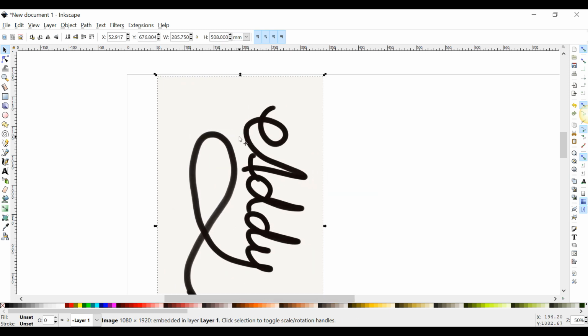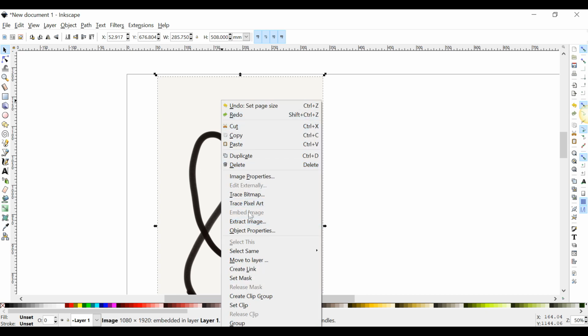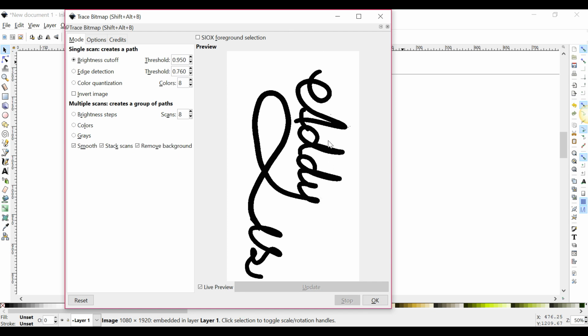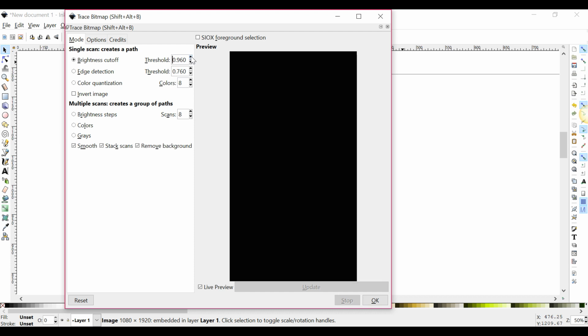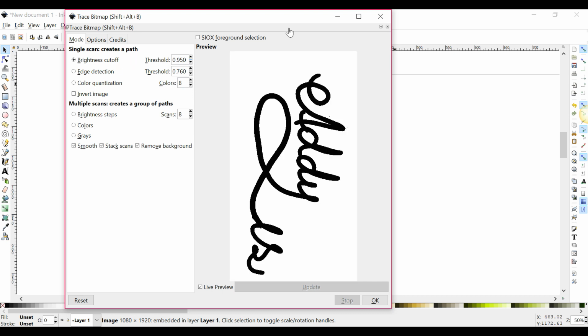Now click on the image. Now we're going to transform it to a vector file. So click on the image and then right click and click on Trace Bitmap. So a new box will pop up like this. So make sure you have Live Preview checked over here at the bottom. Now under Brightness Cutoff, increase the threshold till you reach this black screen. So when you reach the black screen, just press the back arrow just on the edge. This is what we want. We want a really high contrast to work with.